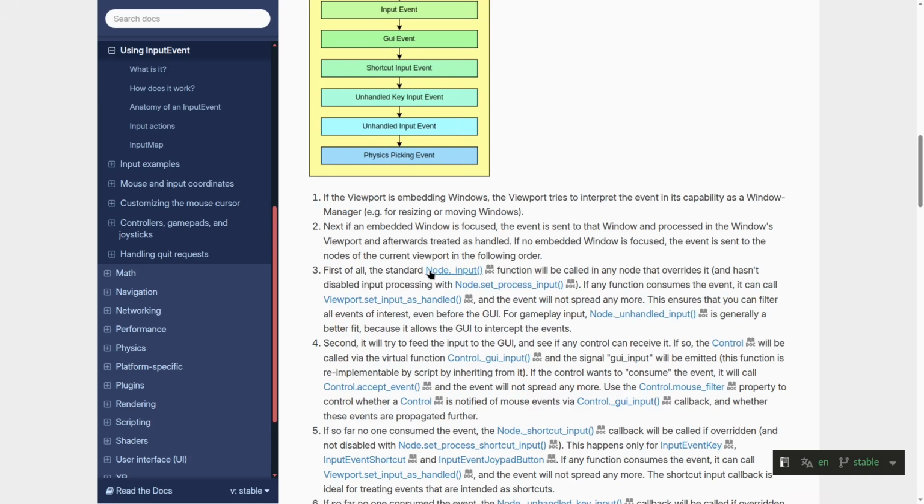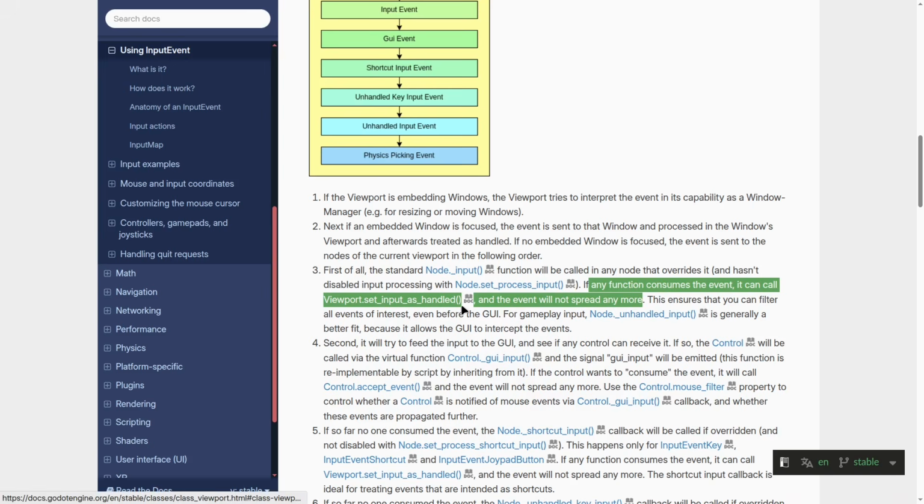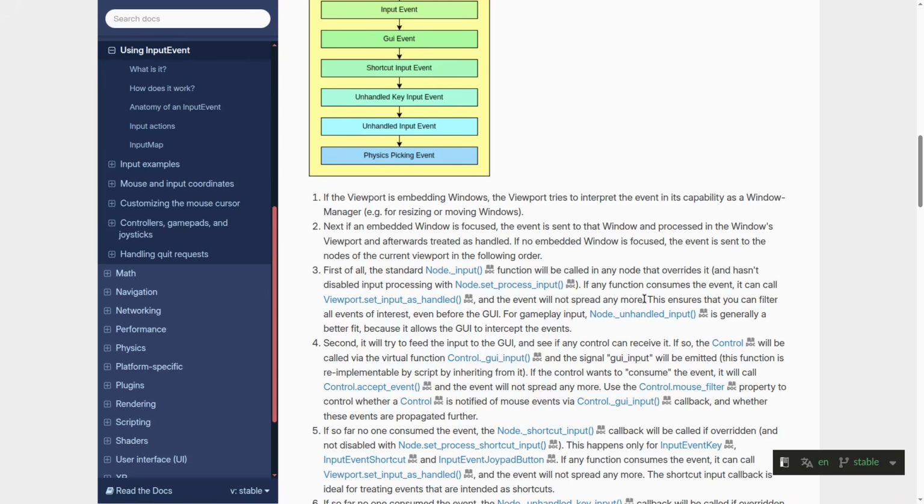First of all, the standard node.input function will be called in any node that overrides it. If the function consumes the event, it can call set input as handled and the event will not spread anymore. And this is what we did, if you remember, with get viewport that set input as handled. This ensures that you can filter all events of interest even before the GUI, right? This is what we did with a lot of Area2Ds.